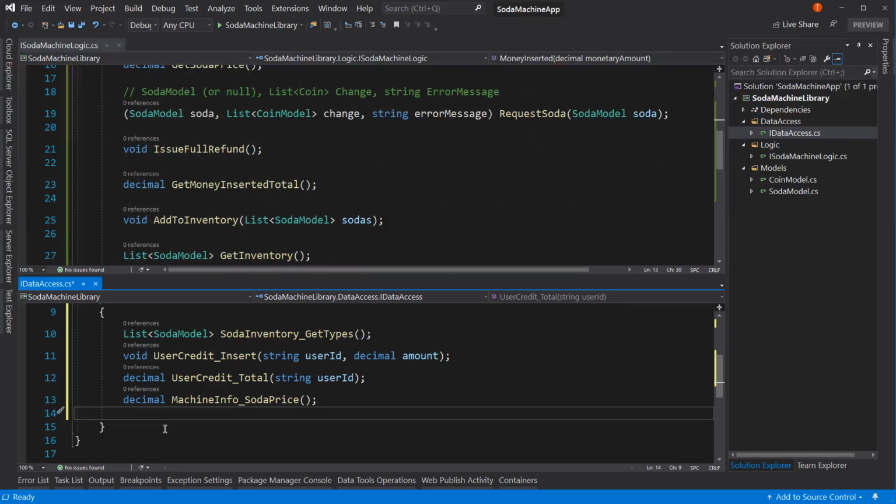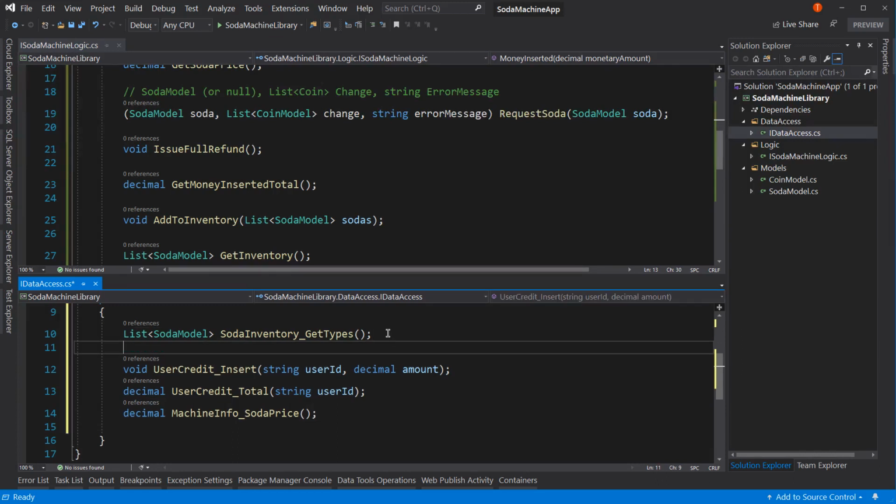All right. So for this, we have request soda. So how do we handle this one? Well, I think we're first going to have under our soda inventory, let's have soda model, soda inventory, get soda, and pass in the soda model like so. That's going to get us a soda back from inventory that matches the requested type.